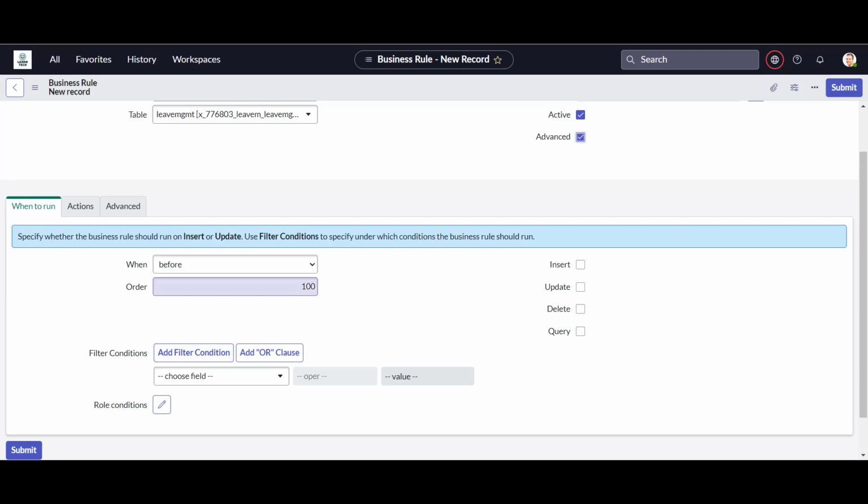Okay, now here also there is something which has been added, like when and order. Okay, now let's go to this one. Now, when means, here you can see that we have options: before, after, async and display. So this means when you want to execute this rule. So this when option basically defines when you want to execute this rule. So we have, as I said, 4 options: before, after, async and display.